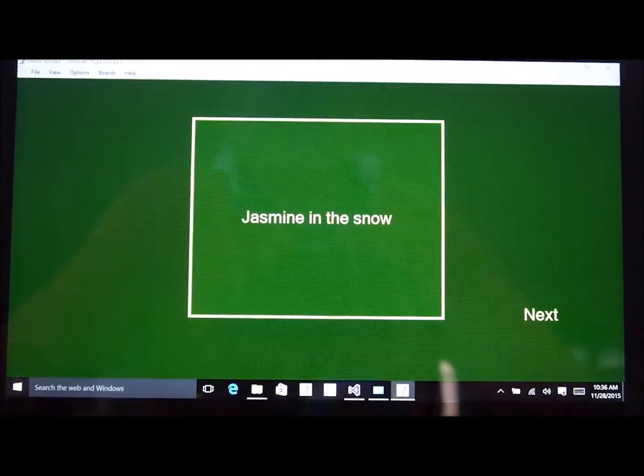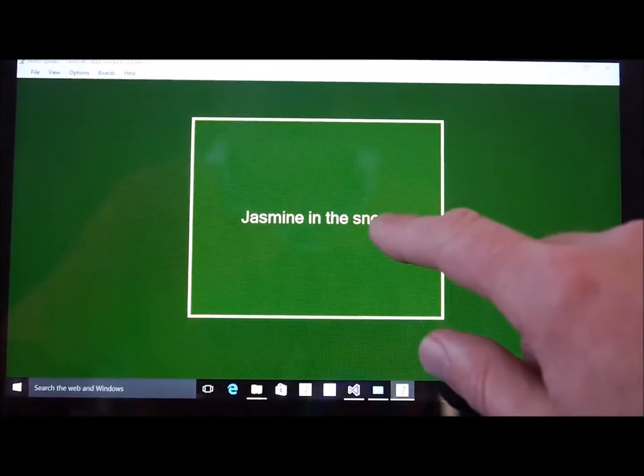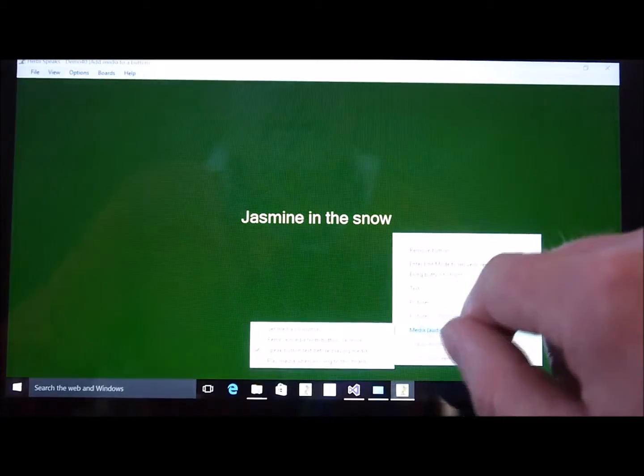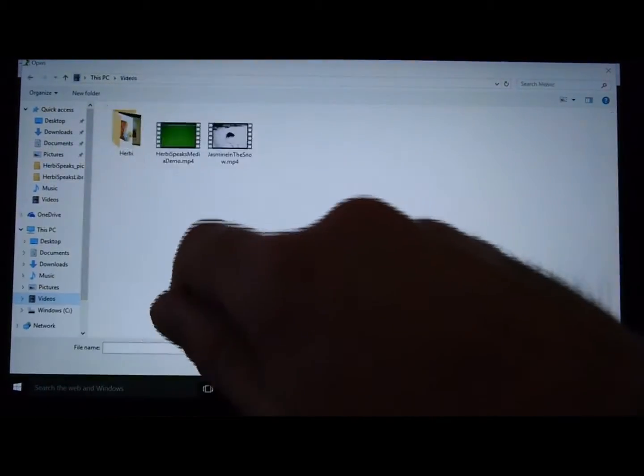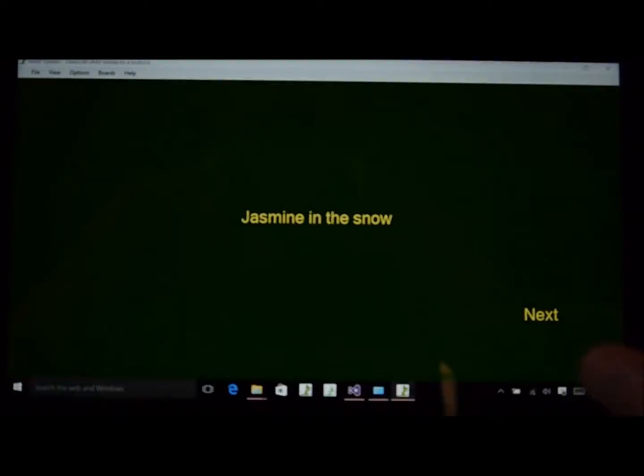The audio file was played after the text was spoken. And if I bring up the media menu again, I could remove the media from the button if I wanted to, but in fact I'm going to change it to be a different media file. This time it's going to be a video.